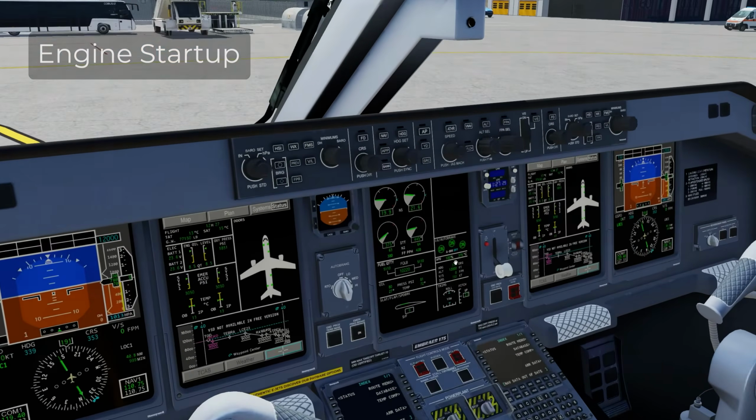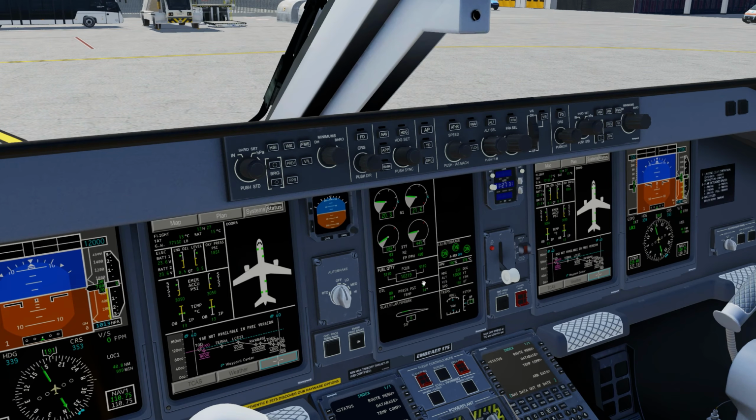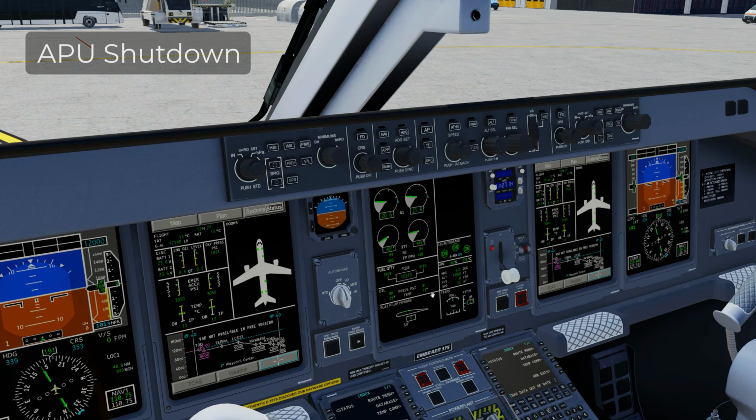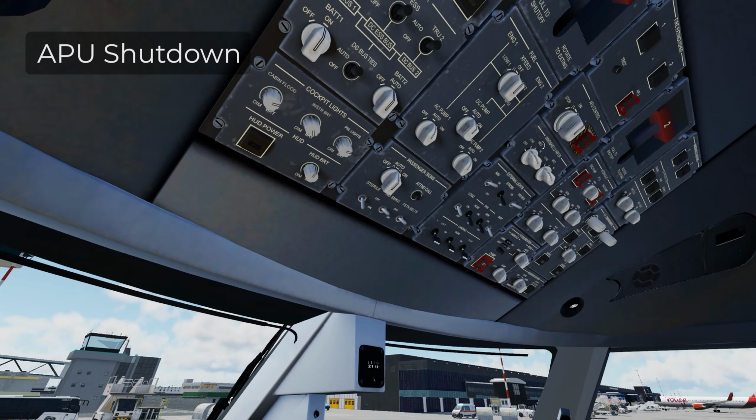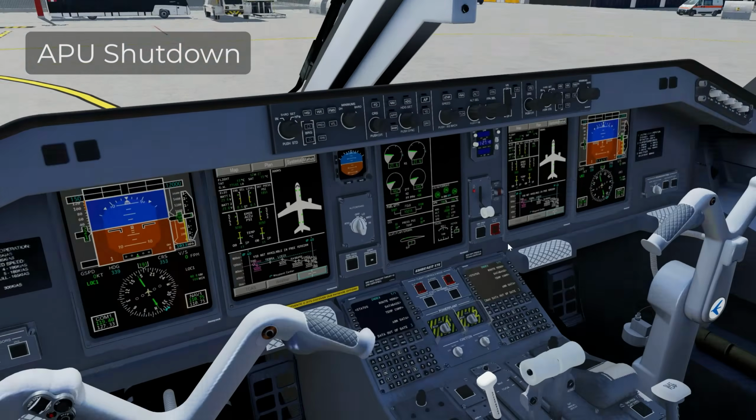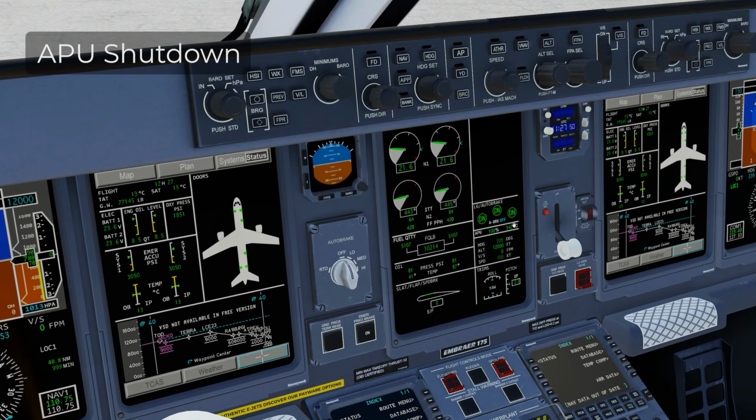And the last thing we will do once the engines are fully spooled up is to turn off the APU, because we no longer need it. We now have the engines that are providing the electrical power to the plane and to all the systems, so we can go ahead and turn off the APU by turning the APU switch to stop. And if we look at the ICAS, we can see that the temperature is going down, so the APU first needs to cool down before spooling down all the way.